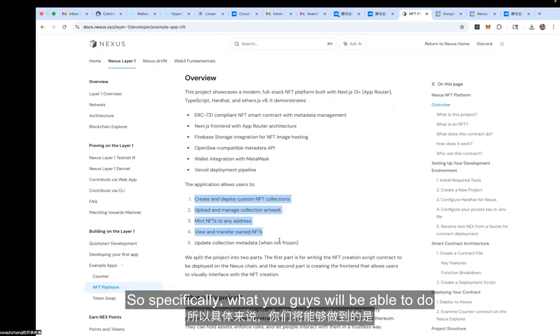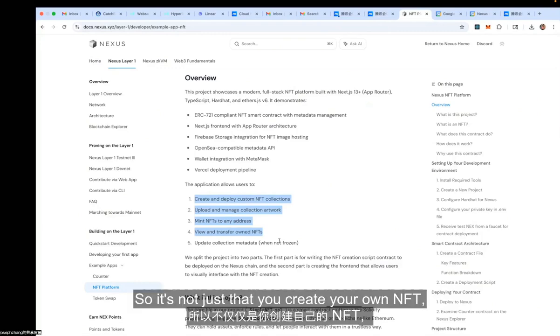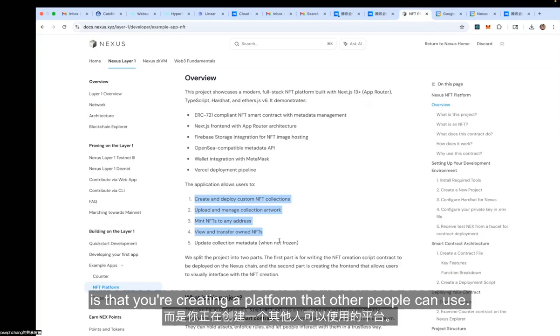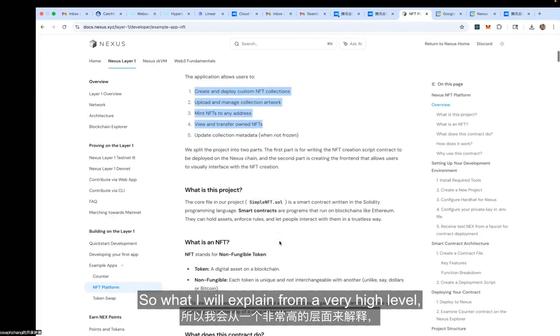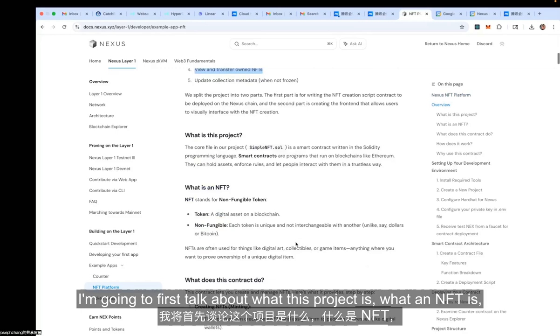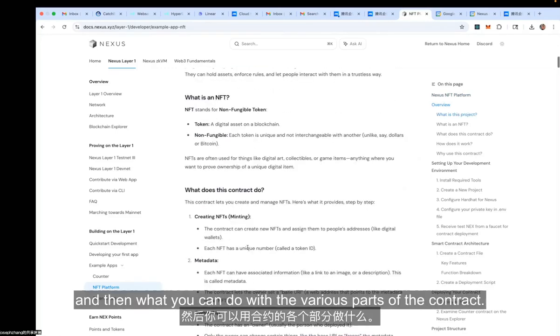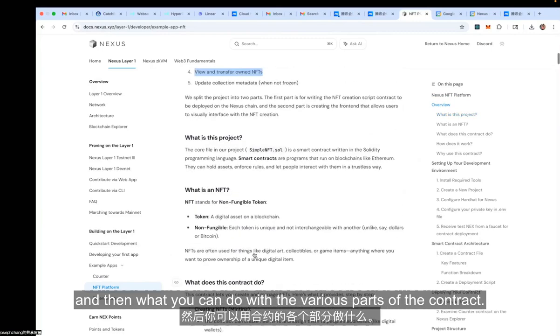So specifically, what you guys will be able to do is create a platform that other people can use to create NFTs. So it's not just that you create your own NFT, it's that you're creating a platform that other people can use. So what I will explain from a very high level, I'm going to first talk about what this project is, what an NFT is, and then what you can do with the various parts of the contract.